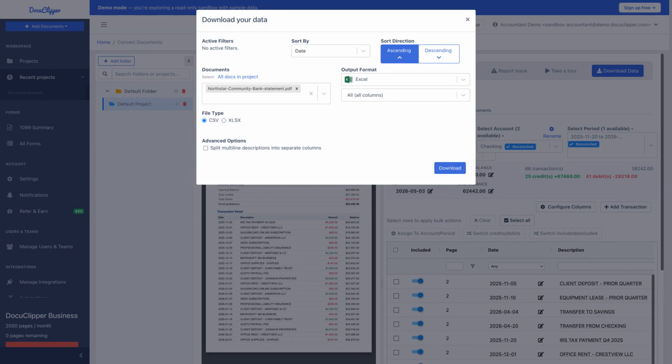Switch over to QuickBooks Online, open the banking section, choose Upload Transactions, and select the file you just downloaded. QuickBooks matches each row against your chart of accounts. You accept or recategorize, and you're done. What used to take an hour of typing now takes under 3 minutes.